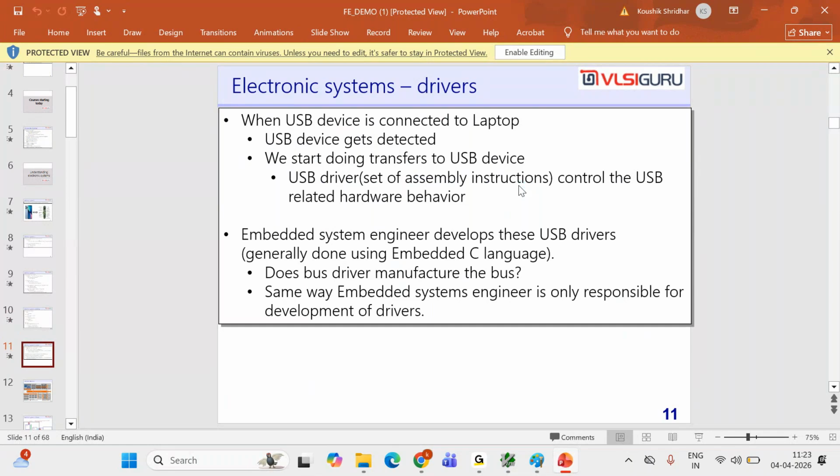What we do is we develop the drivers using C code. Okay, we develop the drivers using embedded C language. We have tools which convert the embedded C language to assembly level instructions. So the embedded system engineers mainly work on developing the drivers using embedded C language. These USB drivers are generally developed using embedded C language.